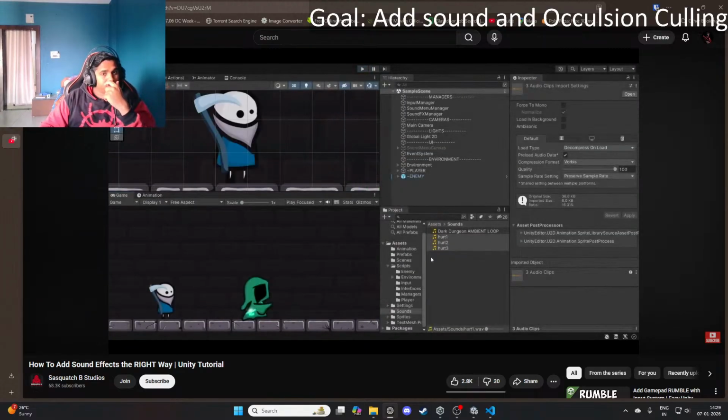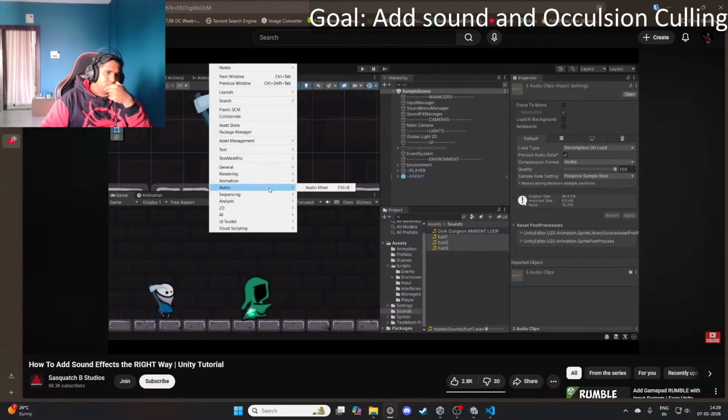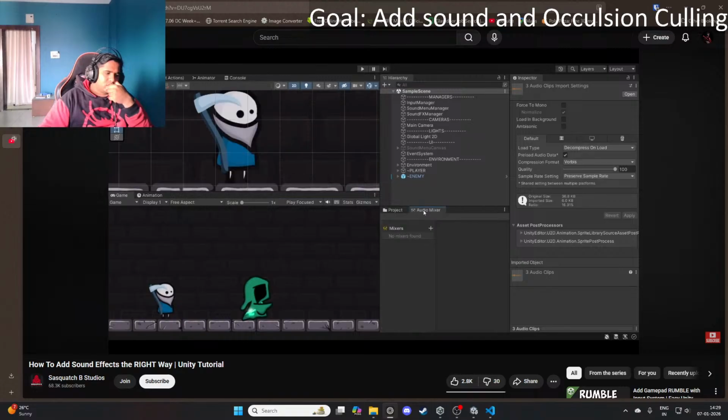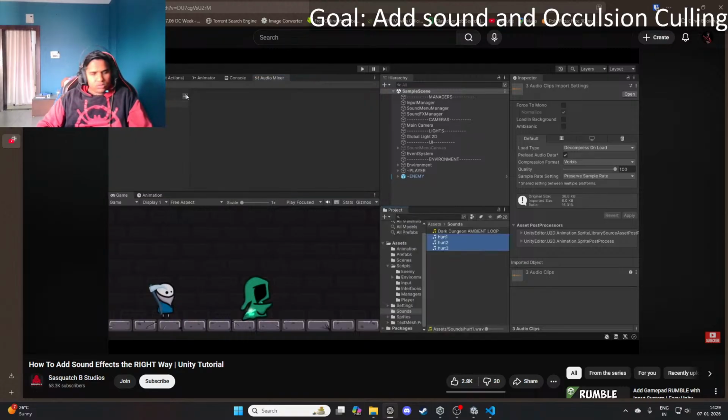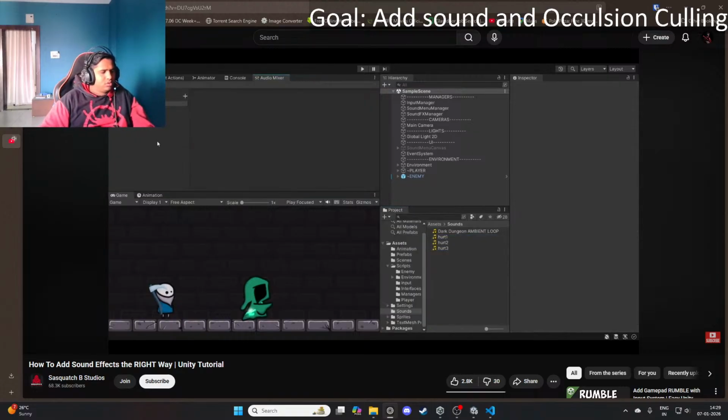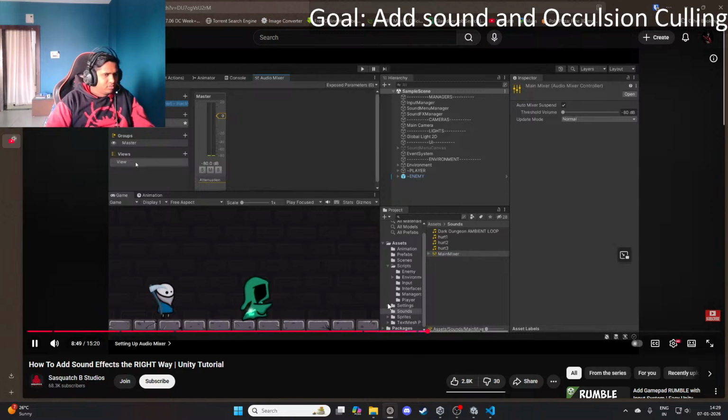So now let's get this set up to be working with an audio mixer. Let's go to Window over here, go to Audio and select Audio Mixer. I'm going to dock that up here and let's create a new mixer called Main Mixer. I'm not going to go through all of these because that's outside of the scope of this tutorial.